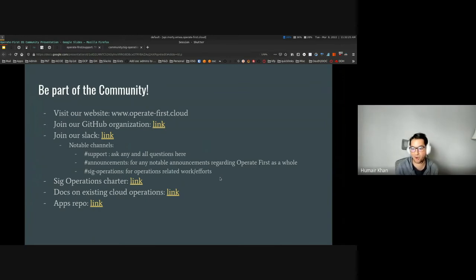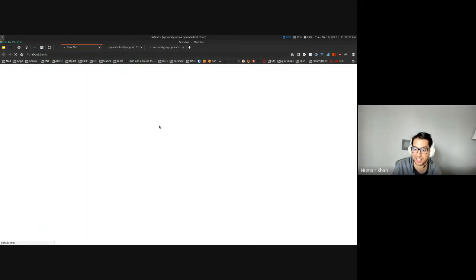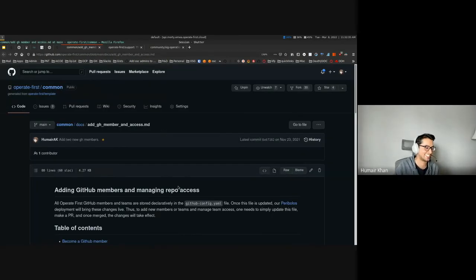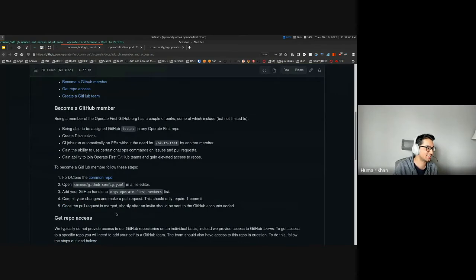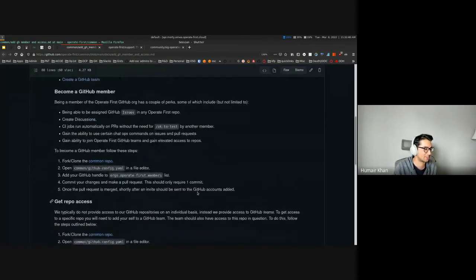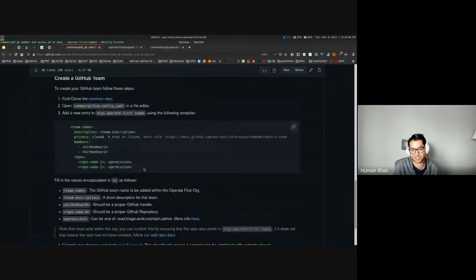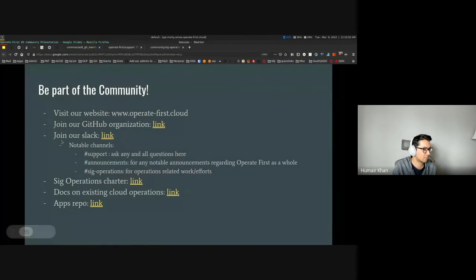If you want to know more and you have questions, you can be part of the community. You can visit our website, operate-first.cloud. You can join our GitHub organization by making a pull request, and the docs are right here. I think they're fairly straightforward. You don't have to do a lot. Essentially, you just change a file and add these lines, super easy. And if you already have a team, then you just find that area and add one line, like your name.